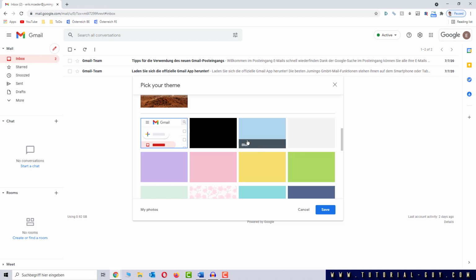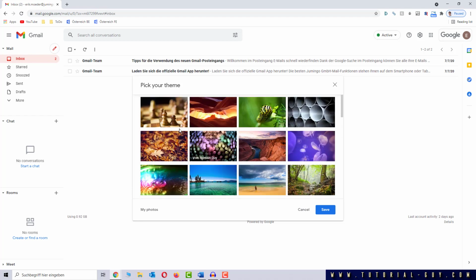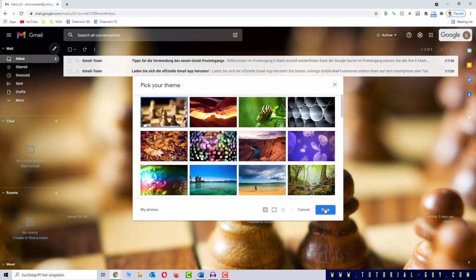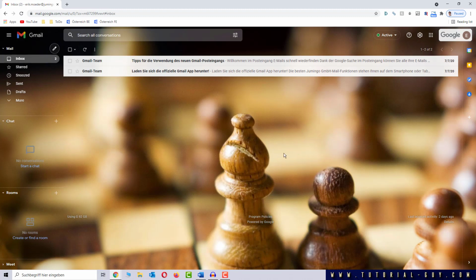For this example I will choose the chess pieces and click Save. And with that the background in Gmail is already changed.